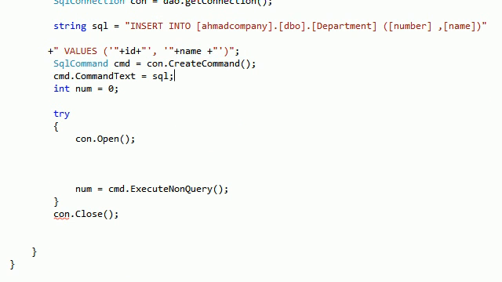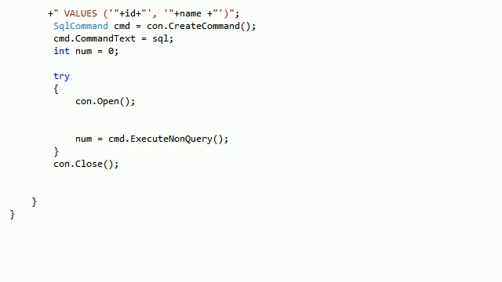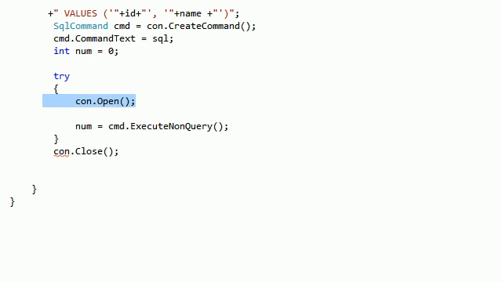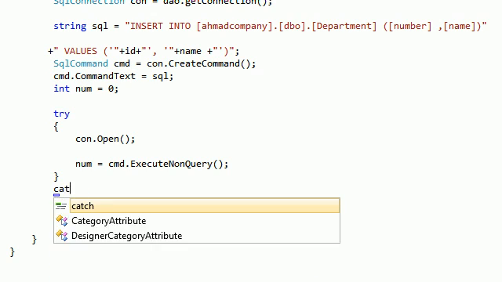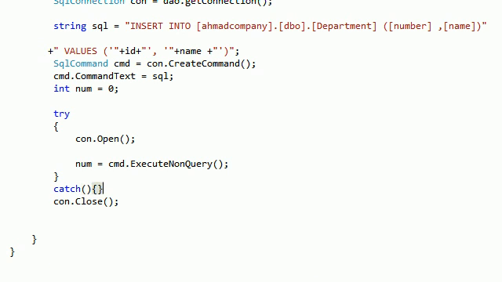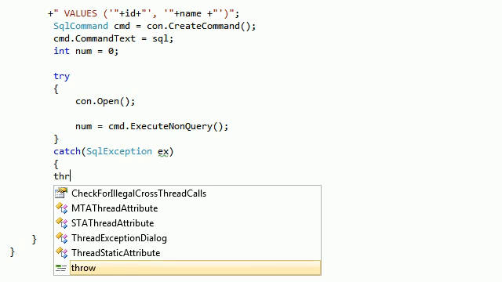So here we created the command, we assigned the text for our command, and after that we just created the connection, open the connection explicitly as I mentioned before. But when you use adapter, you can establish the connection without making connection open this way. And after all the stuff, we just want to put catch here. What catch does is basically it has an SQL exception, and it throws an exception down here. So say throw exception.